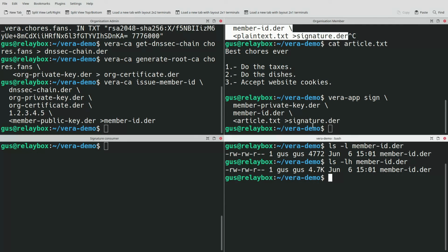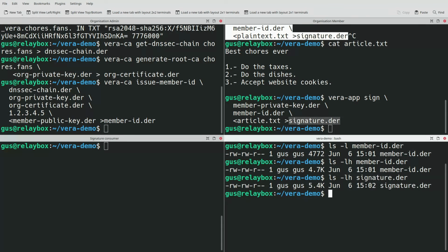You will notice that now signature is going to be even bigger than the member ID because it contains the member ID plus the signature. So let's see how big it is. So 5.4K. So we're going to distribute now. We are going to pretend that we have already distributed article.txt and signature.there, and that someone is going to consume this now using a Vera compatible app.